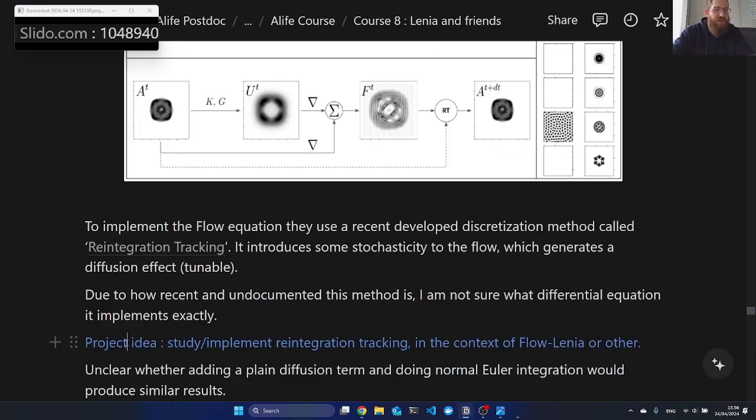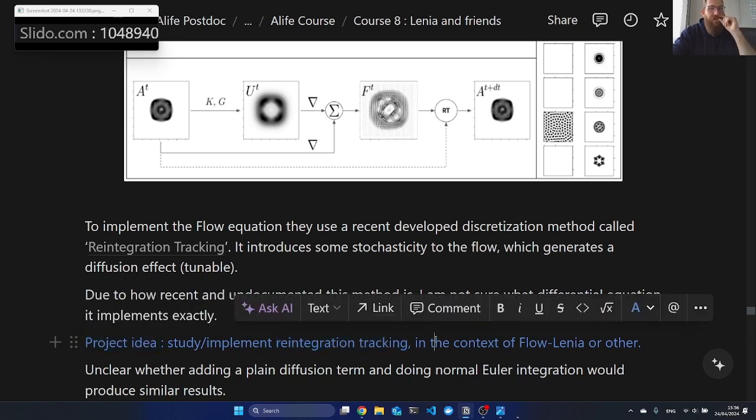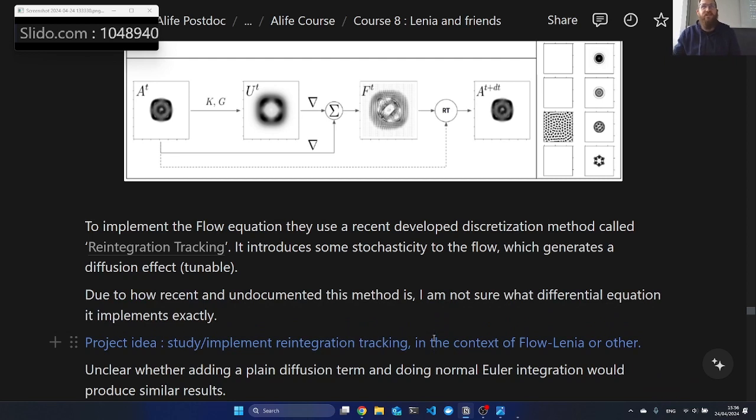So here there is a project idea. If this interests you, I would be very interested to study a bit more precisely what this reintegration tracking is and what equation it discretizes. Because when you look at it, essentially what it does is that it separates the world into cells.